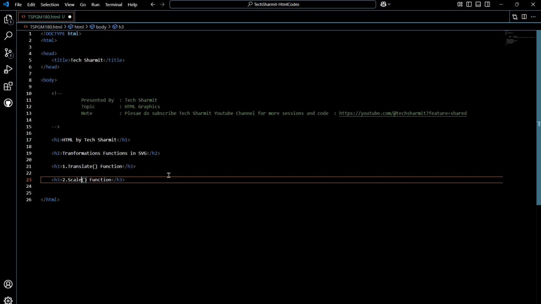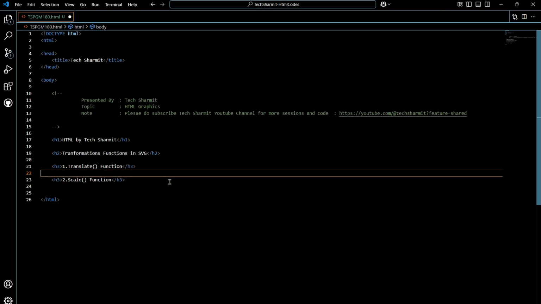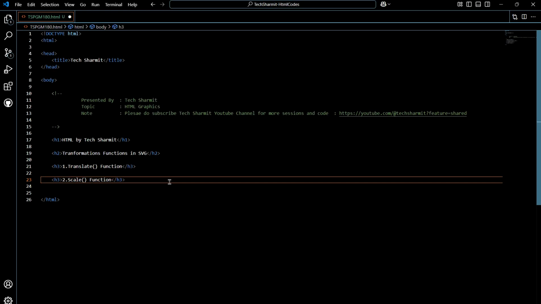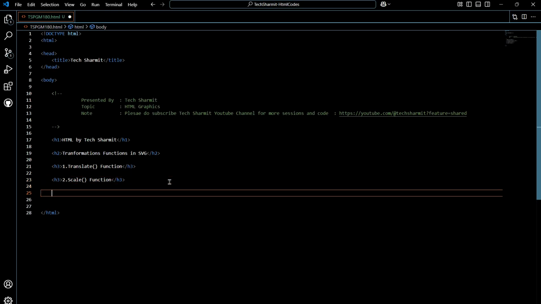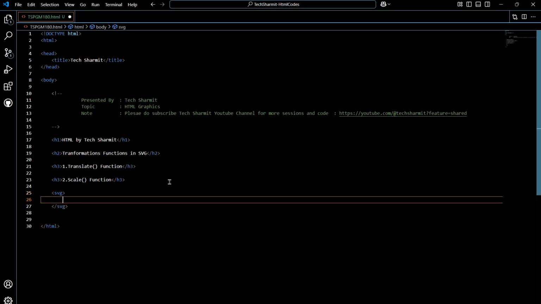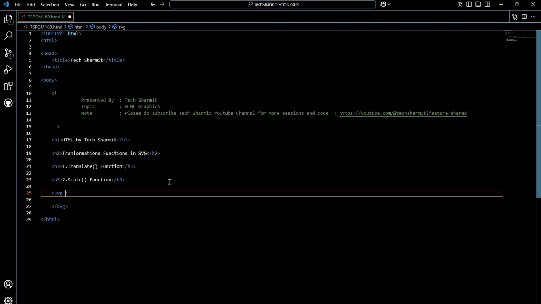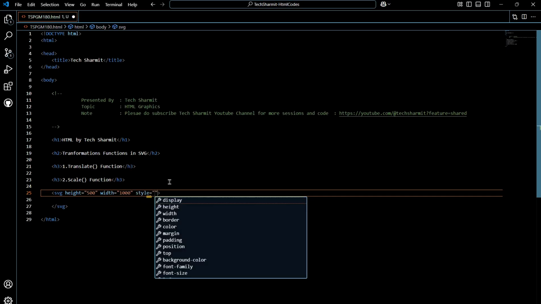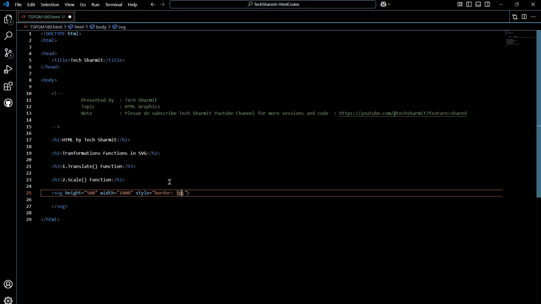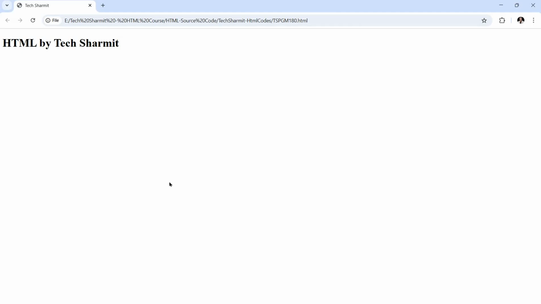Now we all know that to draw something or to add something on a web browser, we need either Canvas or SVG, and right now we are talking about the SVG, so let's add the SVG here. So for that I'll add the SVG element. Here I will write the height and width of this. So I'll simply write height equals to 500 pixel, width equals to 1000 pixel, and now we will put one style here. So I'll write style border 5px solid black. Clear? Now you can save it and refresh the browser.